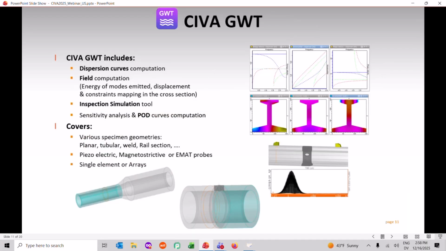Okay, CIVA guided wave. So we have our dispersion curve computations. We have our field computation module where you would put different cross sections throughout the component and look at our field at those different cross sections. Then you have your inspection simulation tool, again, where you would include different flaws and look at the response off those flaws. You have your sensitivity analysis and probability of detection curve computation. This module covers various different specimen geometries for different applications like rail sections, as well as if you have buried pipelines.